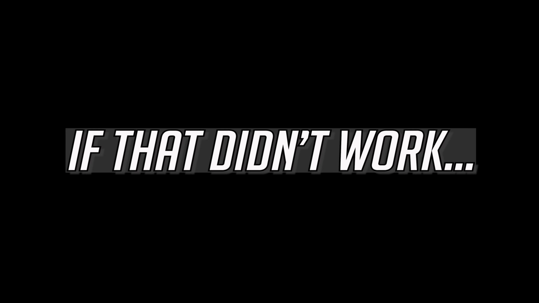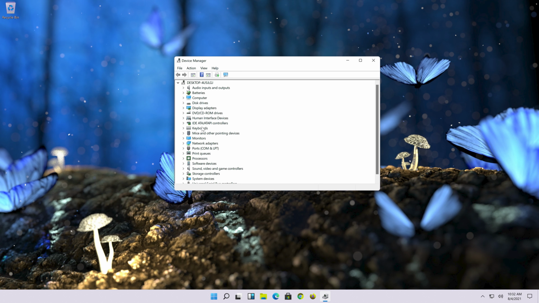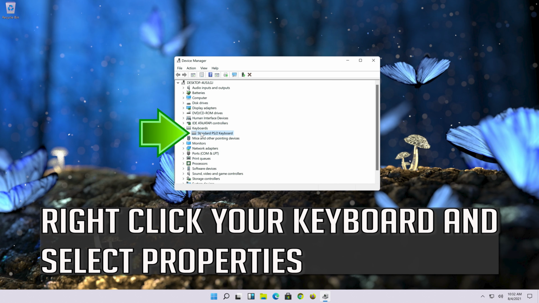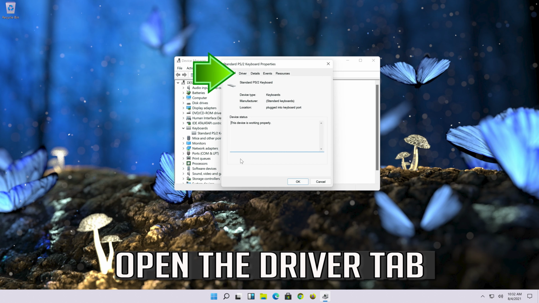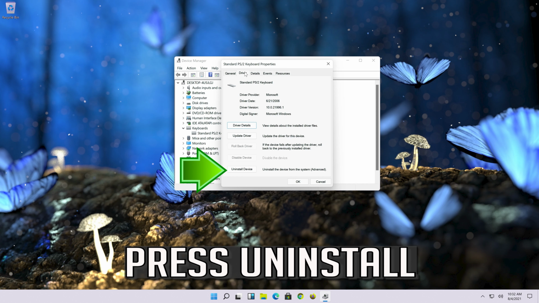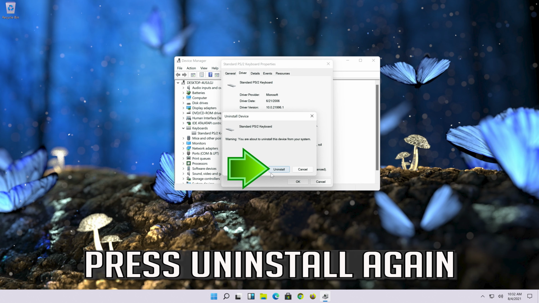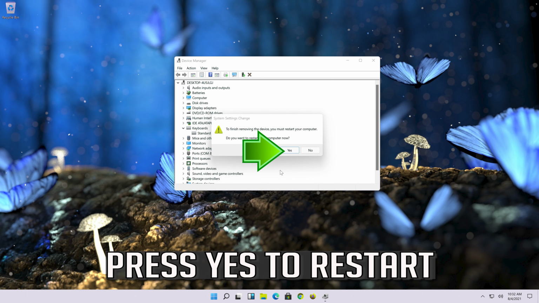If that didn't work, go back to Device Manager and expand the Keyboard section. Right-click your keyboard and select Properties. Open the Driver tab. Press Uninstall. Press Uninstall again. Press Yes to restart.